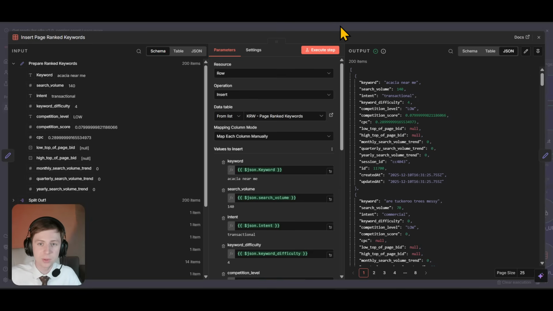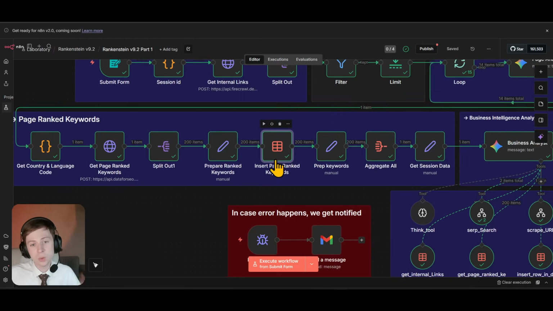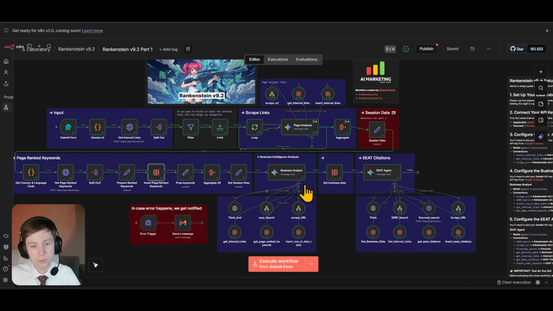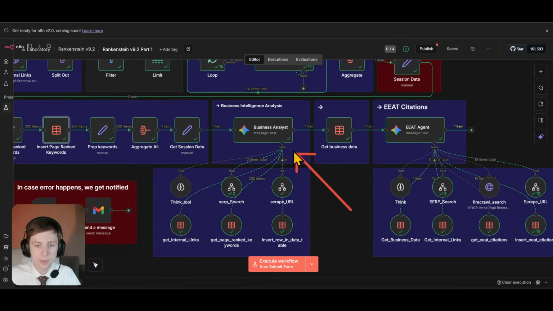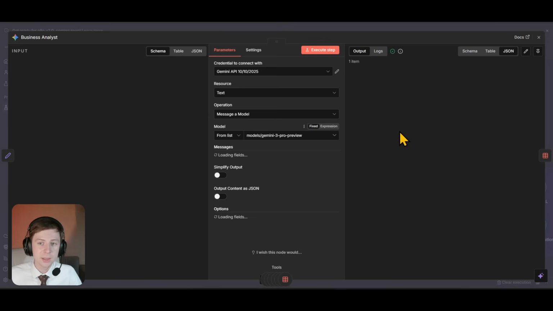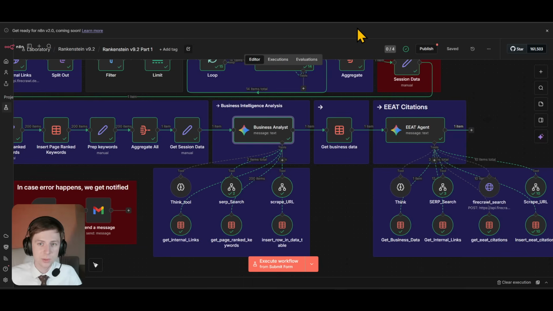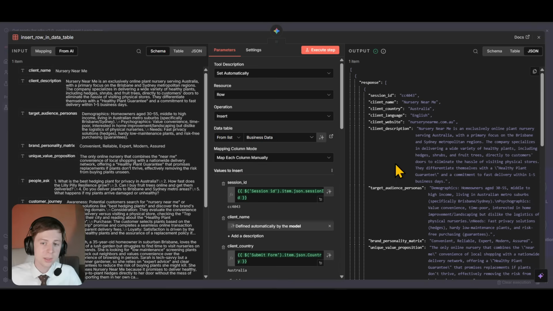So this is for part 2 of the workflow. We are getting all the keywords that the page is ranking for right here. Next, we have the business analyst. This guy is impressive. He's using SERP search from DataForSEO, and he's also scraping our homepage. Afterwards, he's inserting all this data after he did his research, because he has a very powerful system prompt.